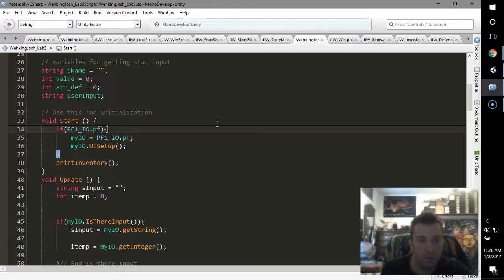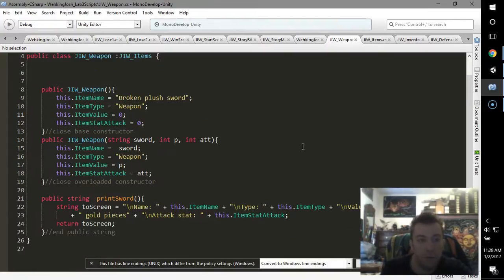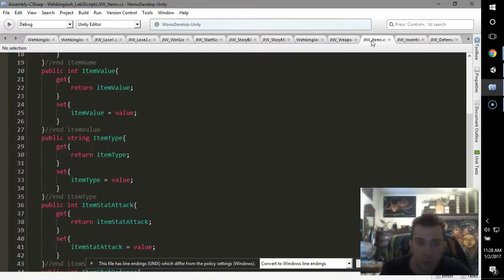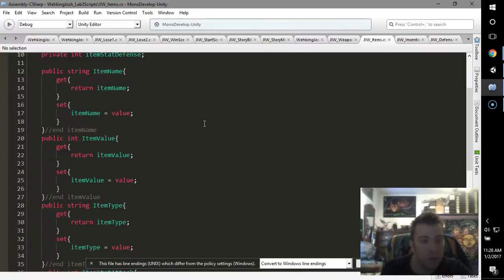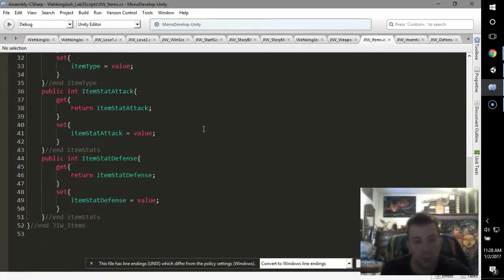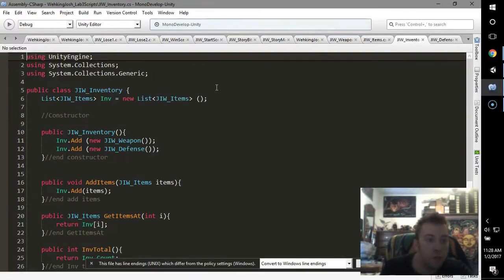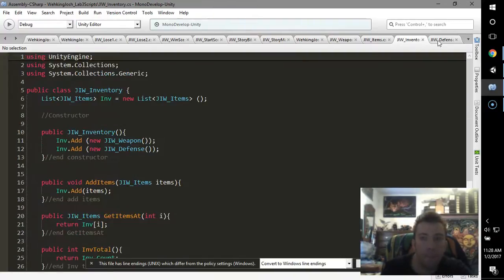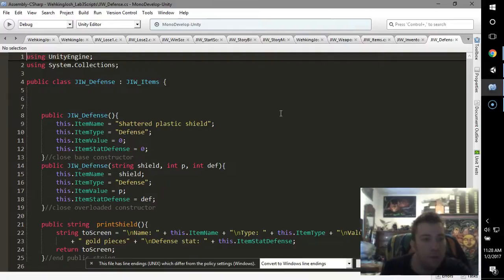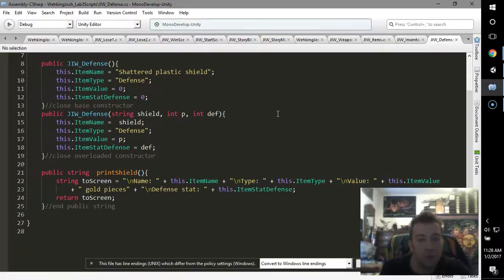This is the lab script. Here is the weapon script, and I had to entirely write it myself. And the item script. This was the item decider script, in a sense. Inventory script. And the defensive item. So those are the associated scripts.